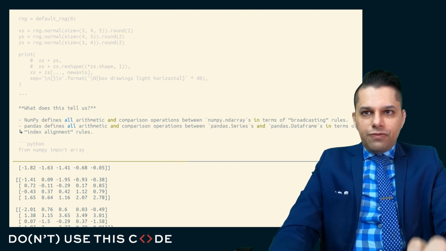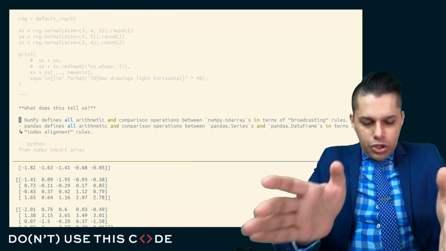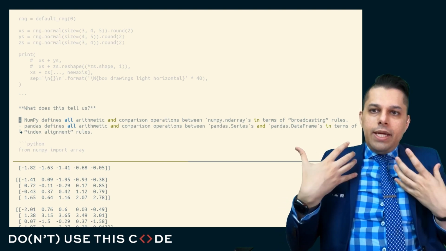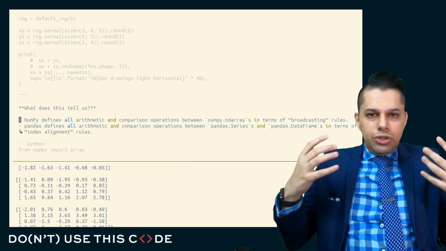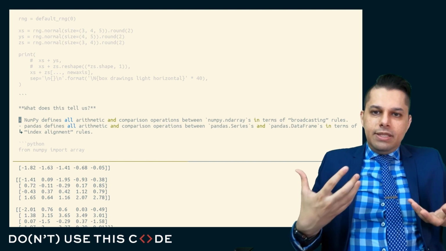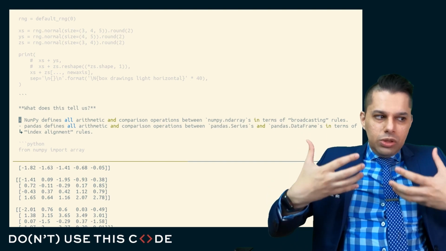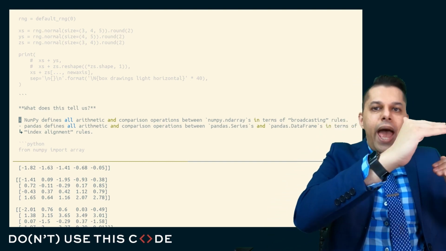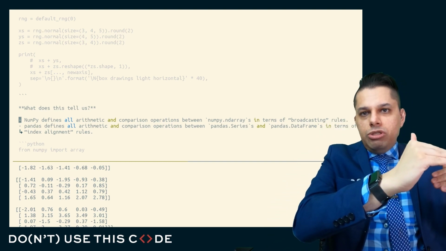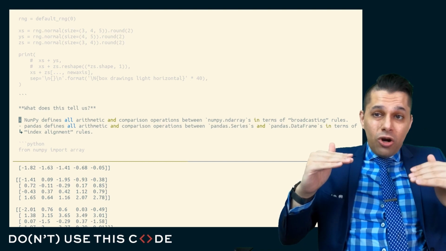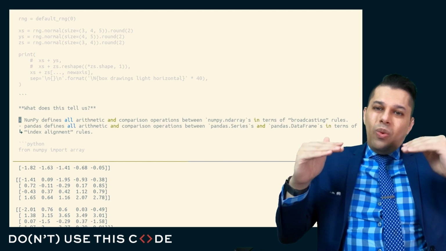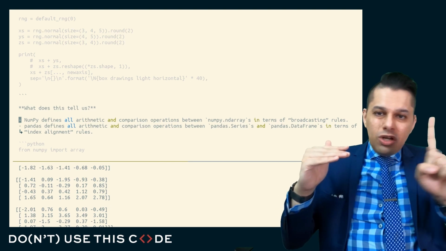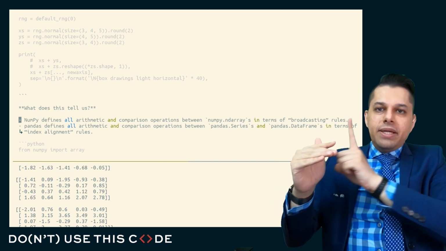Well, NumPy defines all arithmetic and comparison operations between NumPy ndarrays in terms of some rules, and we call these broadcasting rules. In general, there's no such thing as scalar addition or scalar multiplication in NumPy. Instead, what we do is we always do like-by-like operations. We always take a 3 by 3 structure and we multiply it or add it or compare it against another 3 by 3 structure. But if the other argument is not 3 by 3, we have to figure out how to change that argument. We have to figure out how to repeat it along one of its axes so that we can have an exact like-to-like match.